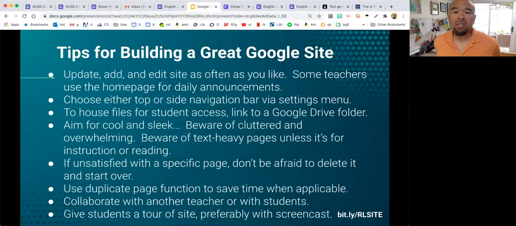Update, add, and edit your site as often as you like. Some teachers use the homepage for daily announcements. It could be something where you add once every 3 weeks, once every month. Some people will update it with daily announcements and have it changed every day. That is completely up to you. You can have a navigation bar either at the top or the side. You can house files for student access by linking to your Google Drive folder. Just make sure that Google Drive folder's settings are set appropriately.